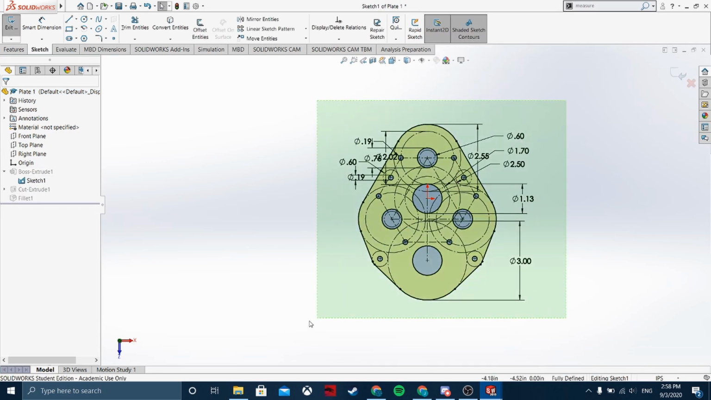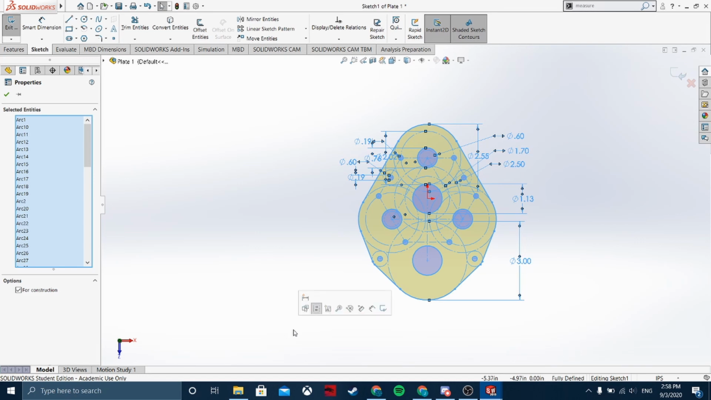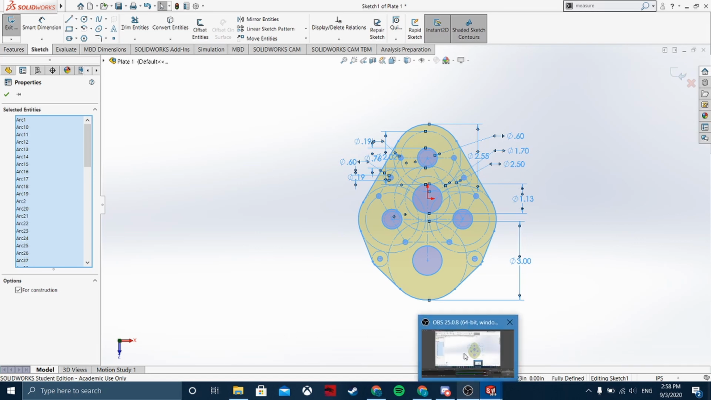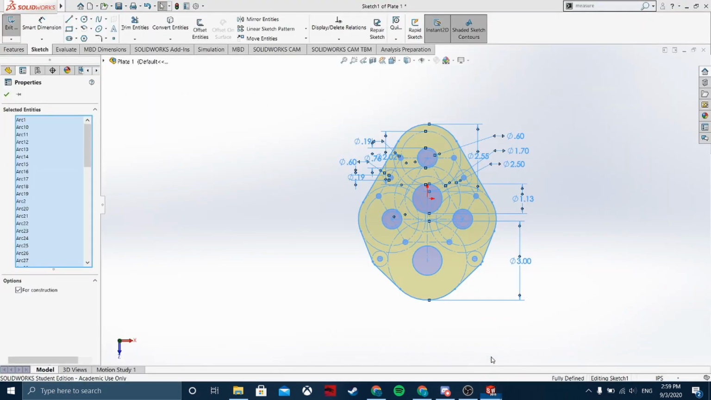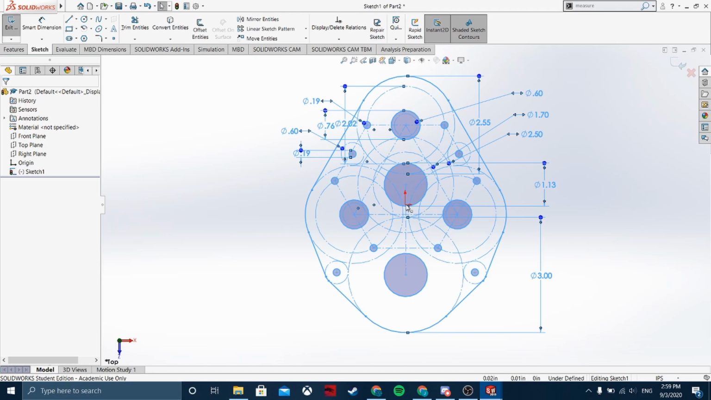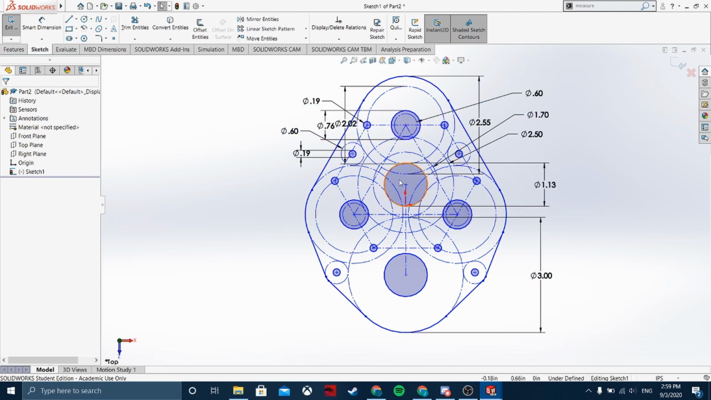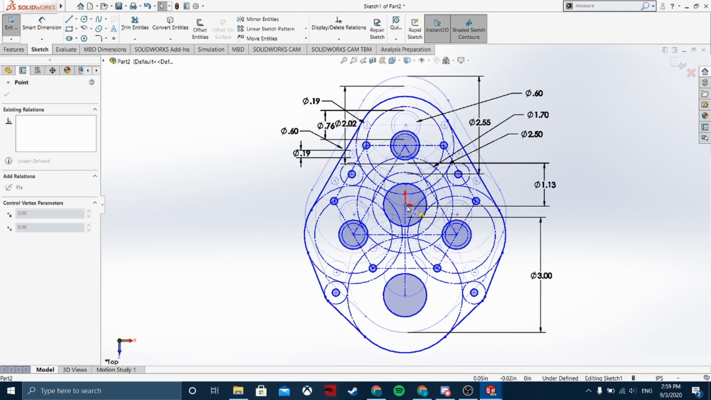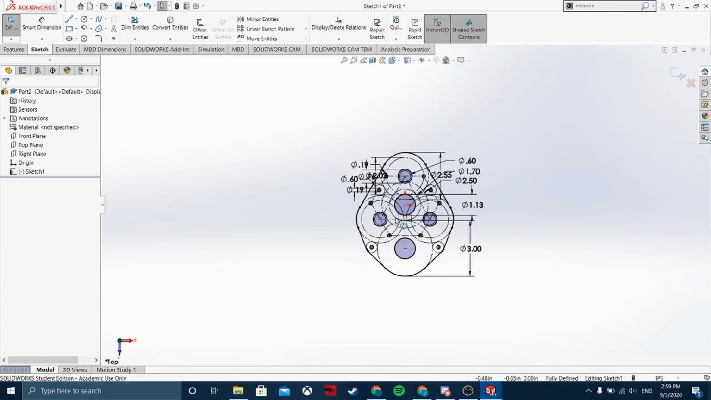And if you highlight all this, right, and you press Control C or Command C or whatever, go back to your part 2 and you could just Control V. I'm gonna put my mouse at the origin and bam. Okay, it's still underdefined, so I'm gonna move this over here. Okay, now it's all fully defined.